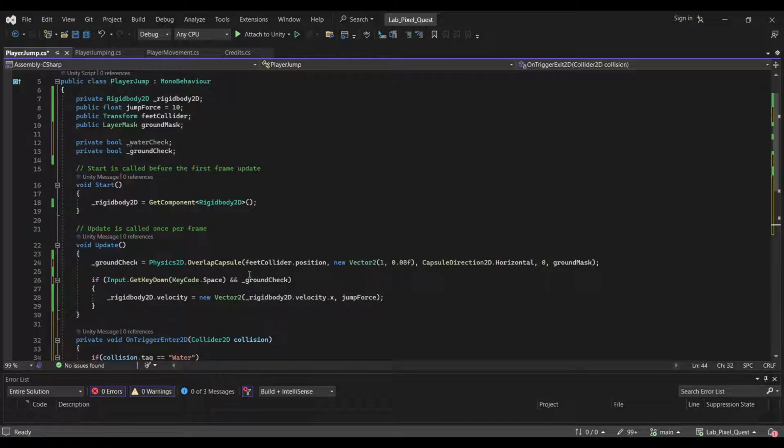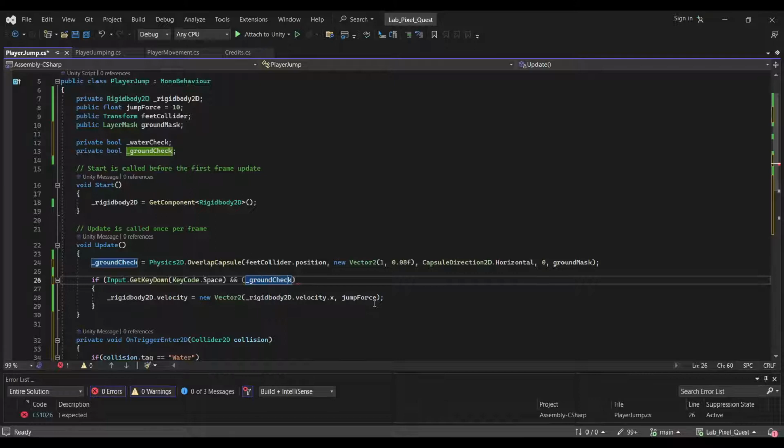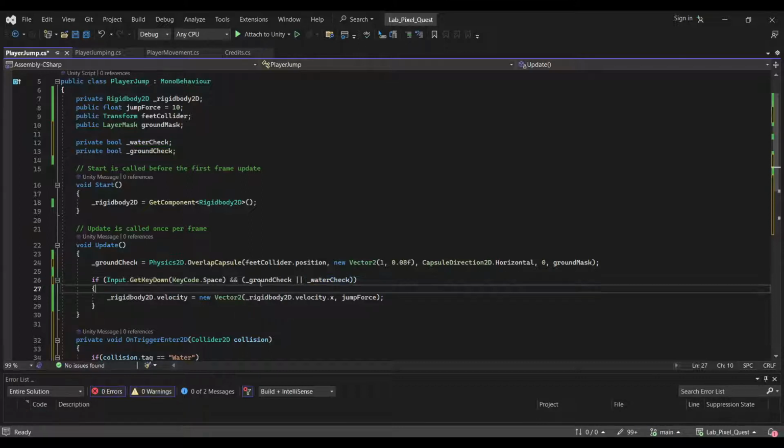Last thing we got to do is modify our checker here. We're going to create parentheses around the checks because we want to make sure that either one of these is true. Anything within parentheses gets looked at first. So we're going to do water check. So basically what we're asking here right now is if the player is touching ground or they're inside water, either one of these can be true, it doesn't matter which one, and the player is clicking the space button, then we will jump. Let's save it and test it.